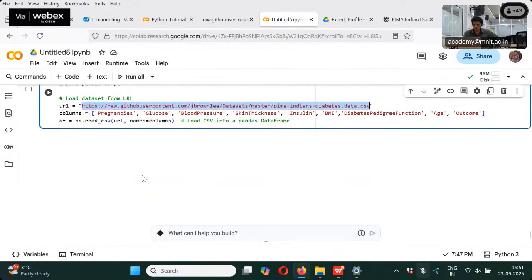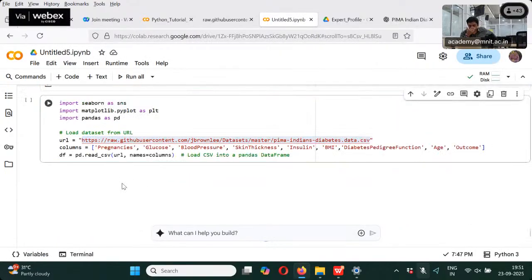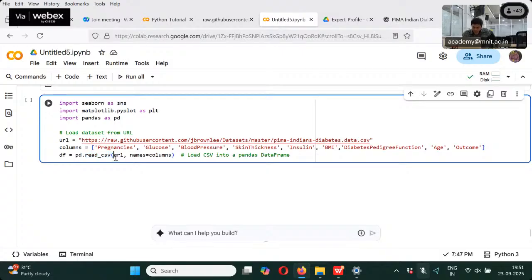Here there are columns: pregnancy, glucose, blood pressure, skin thickness, insulin, BMI, diabetes pedigree function, that is basically considering the genetic history, whether the father, mother or grandfather has it or not. However, we are not using it, but this column suggests this. Then age and outcome. Then I am defining df equal to pd.read_csv of the URL, and names as the columns.